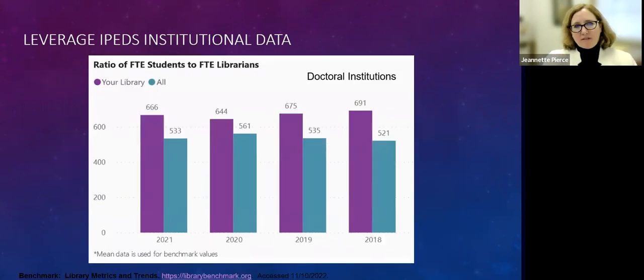This is an example of the IPEDS data being brought in to look at a ratio of FTE students to FTE librarians and how that can look against a group of peers, in this case, other doctoral institutions, in the case of my library. And they use the mean data for this table there, and go ahead.